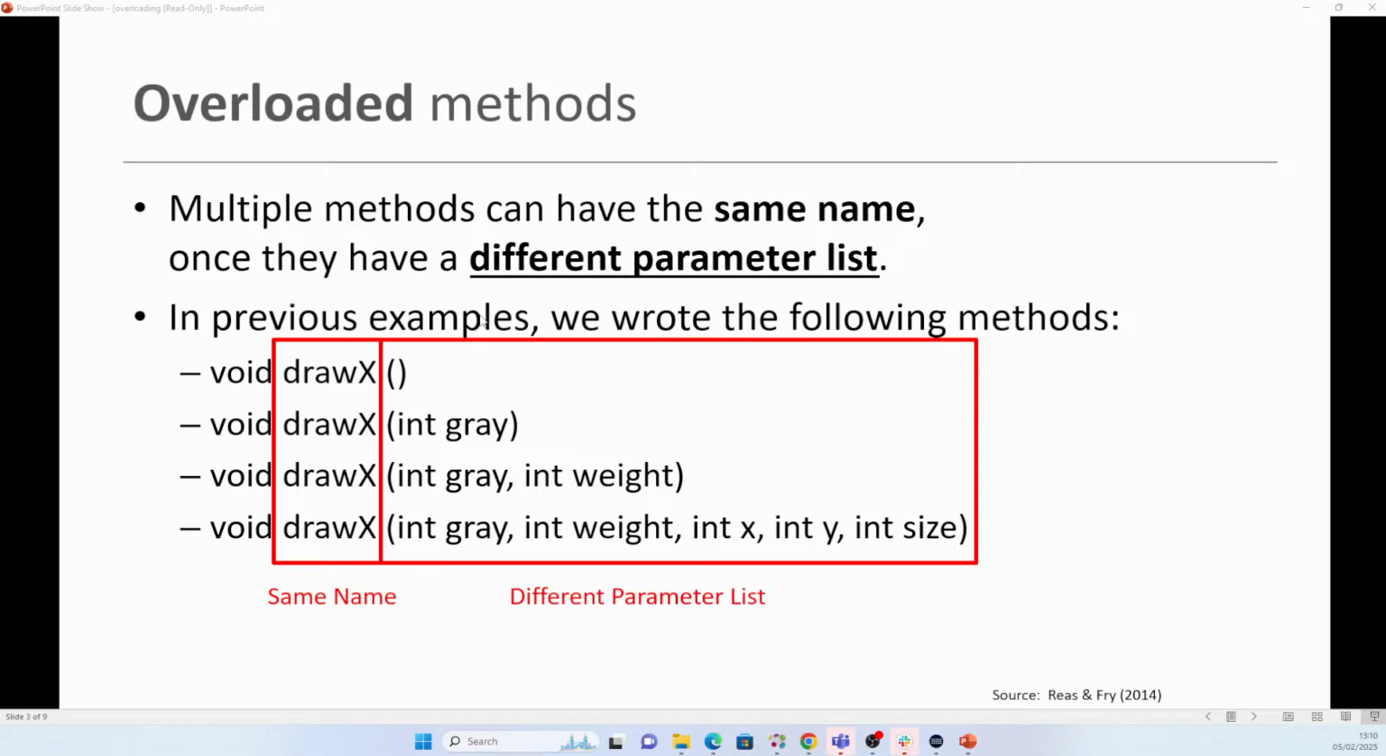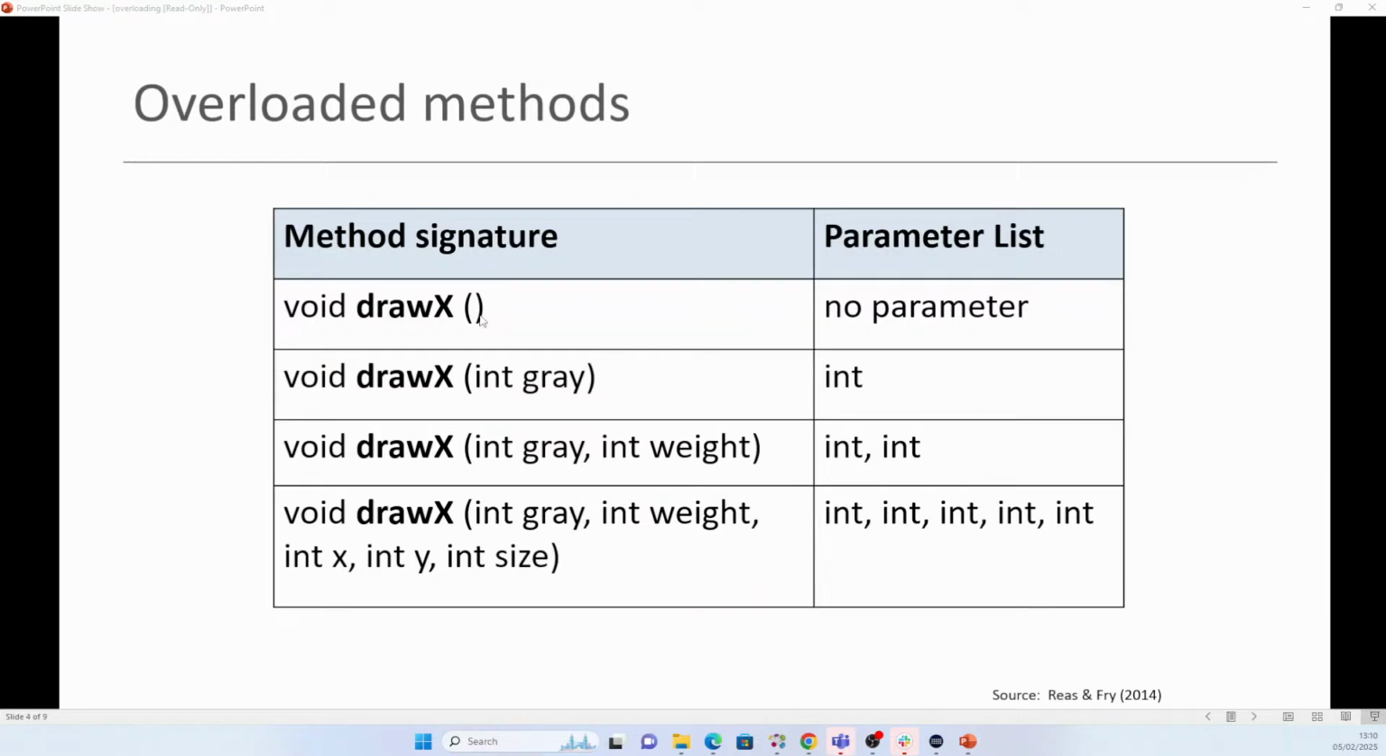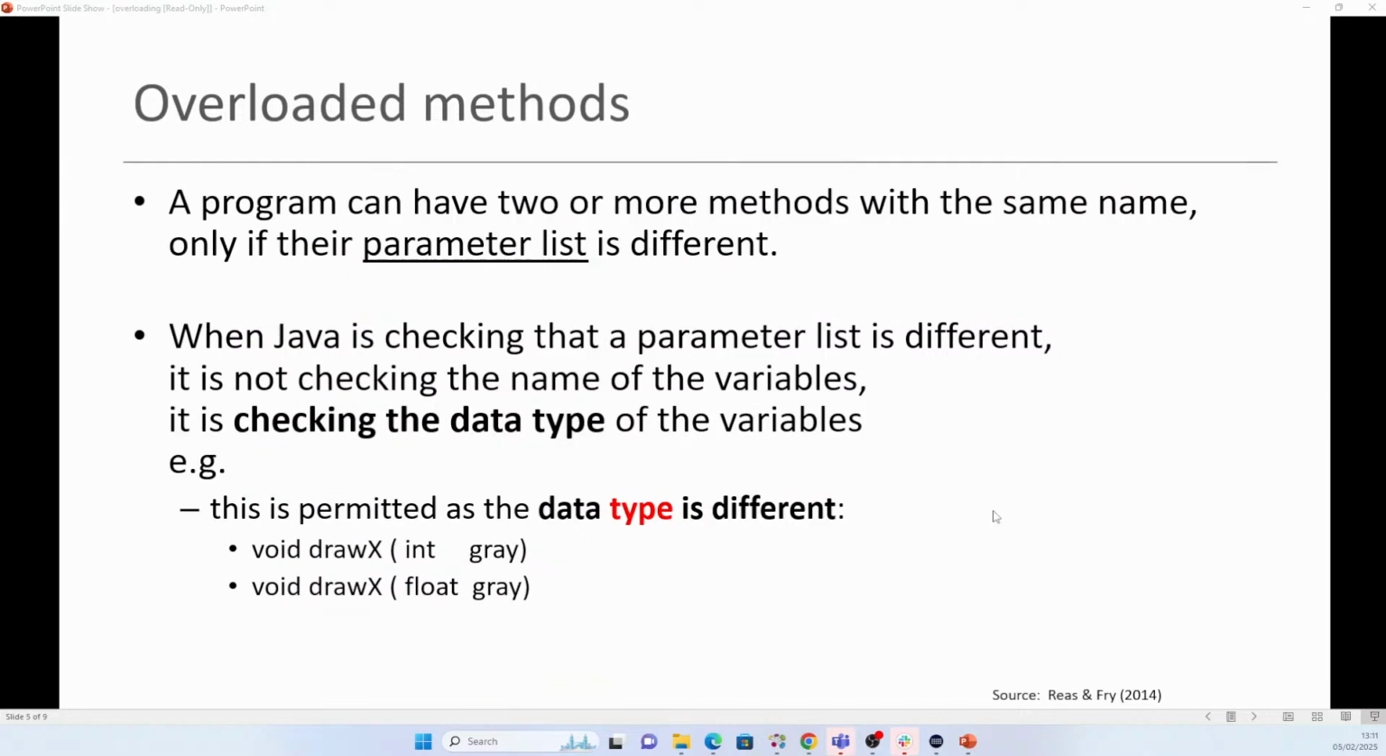Okay, same name, different parameter list. So here we have the method signature. Remember, the method signature is basically the first line of the method before any code gets involved. You can see there's no parameter in the first one. There's an integer, 2 integers, and 5 integers here. So same name but different numbers or types of parameters, as long as they're quite separate. When Java is checking that a parameter list is different, it's not checking the name of the variables. It doesn't care. It's just the data type.